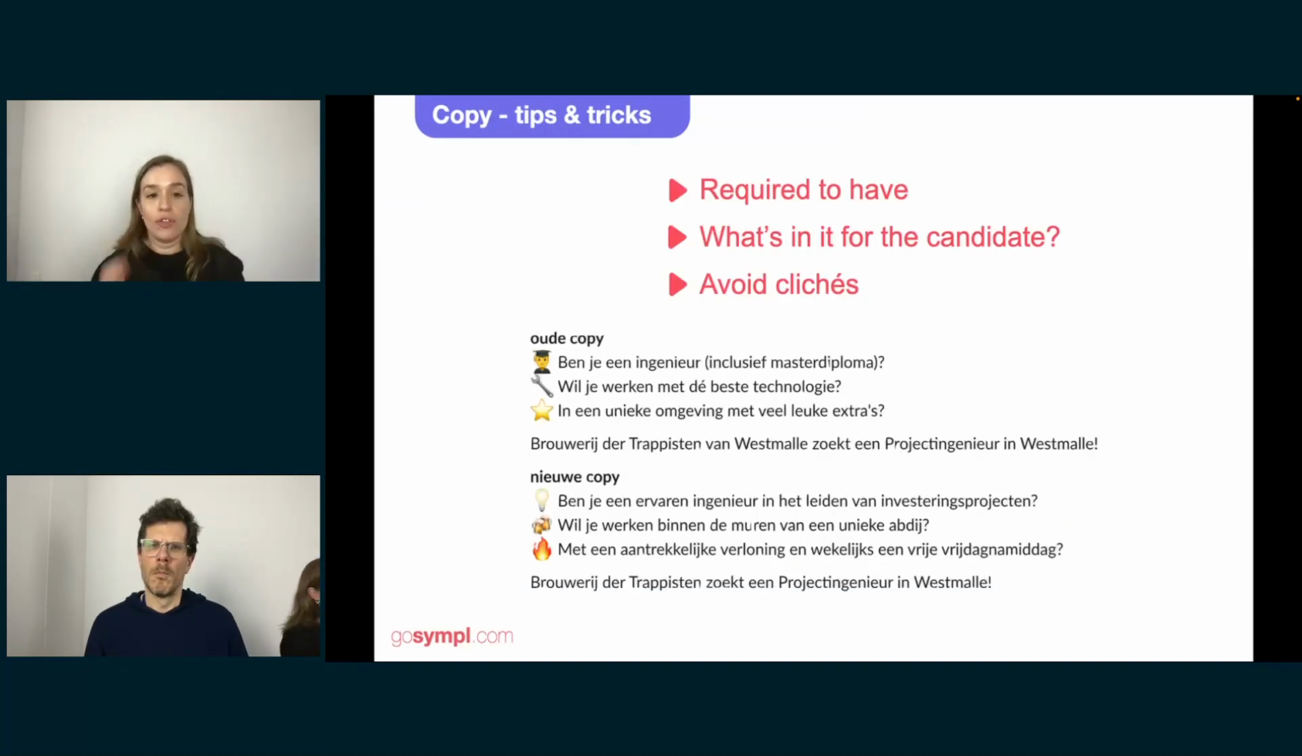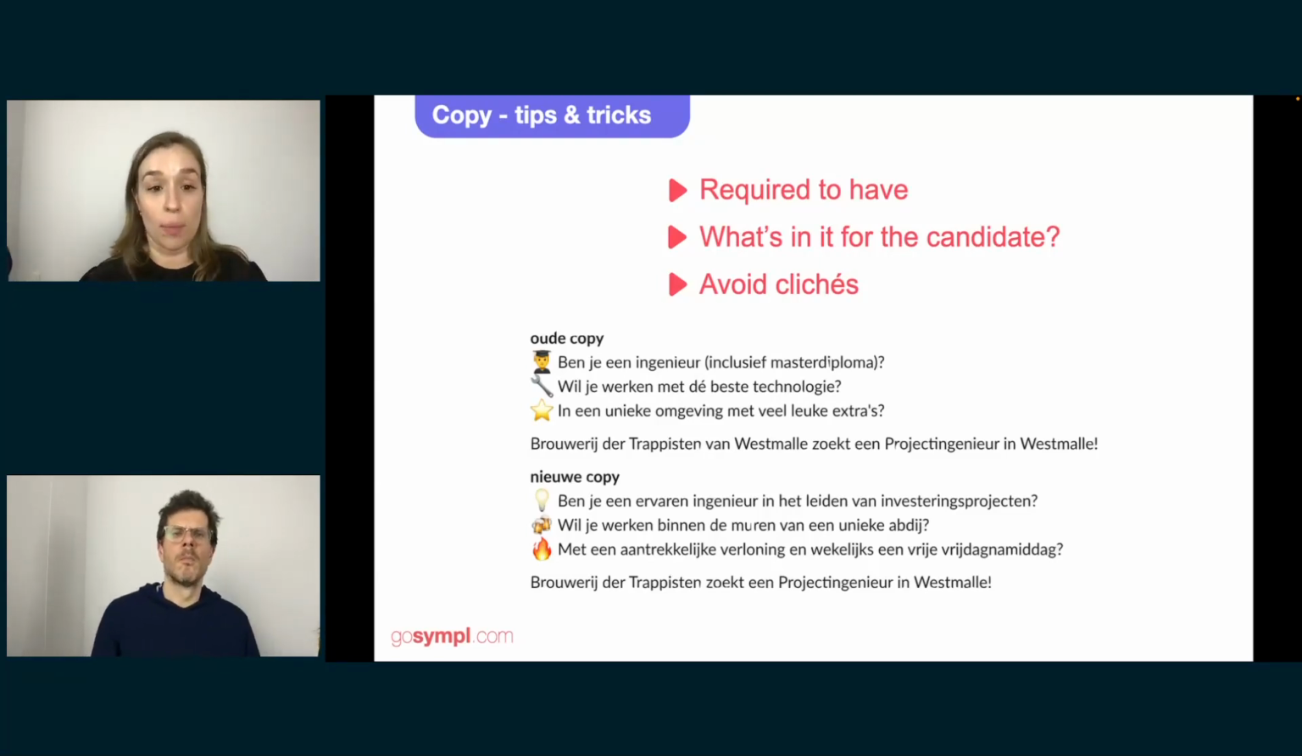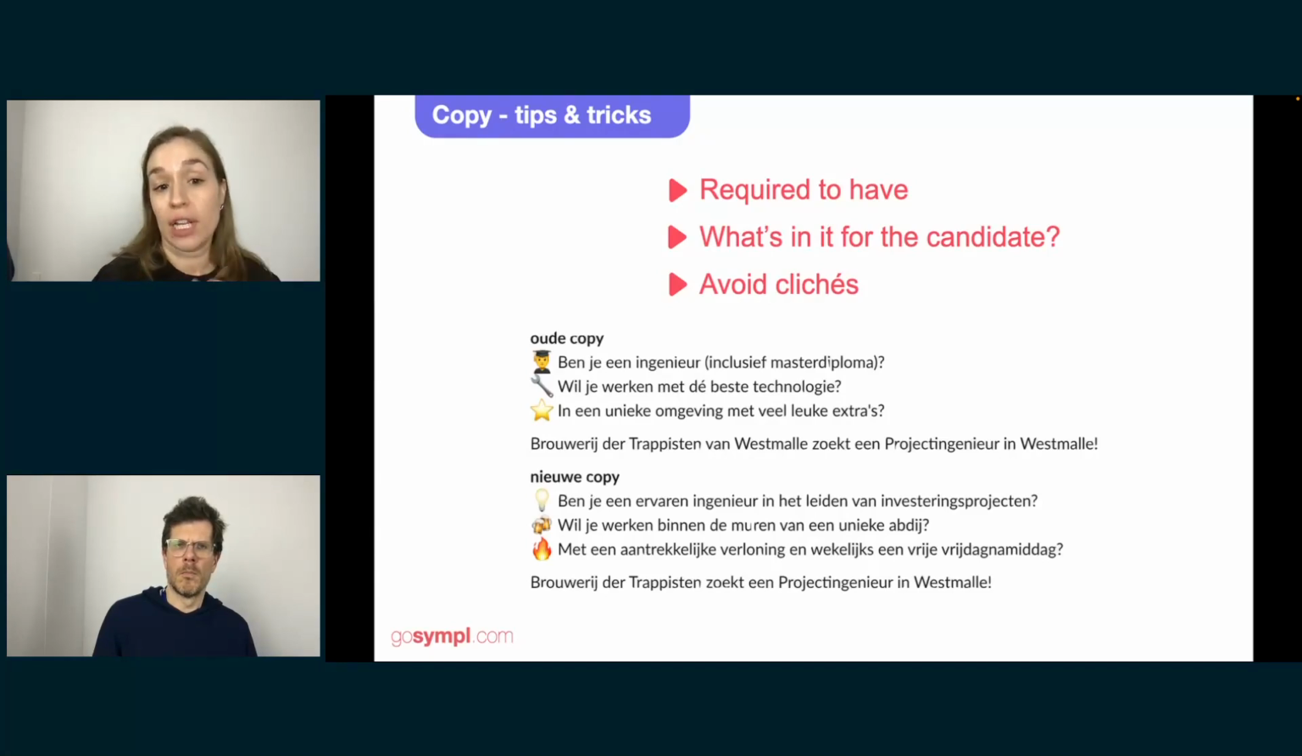Now, on different placements on Facebook and Instagram, you still have the option to write some copy that goes above or underneath your visual. What we recommend is think about what is required for the candidate, and think about one thing. Don't think about, okay, he needs to have a degree, he needs 3 years of experience, he needs to speak 3 languages, he needs Microsoft skills or whatever.